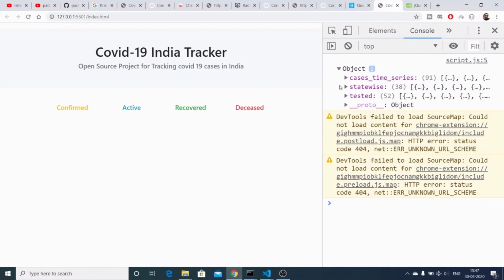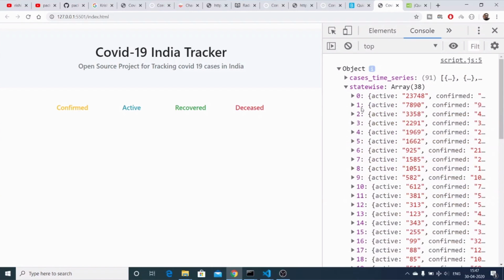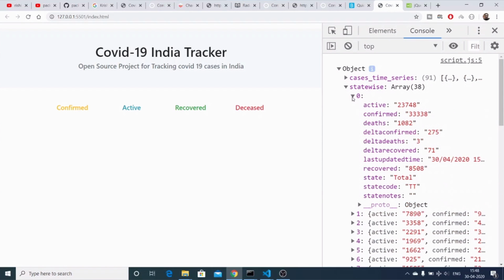We are only interested in the state-wise results here. The first result returns all the active cases, confirmed cases, total number of deaths, and total number of recovered as well. So you can see that. Now we just need to print this inside our template: confirmed, active, recovered, and deceased.